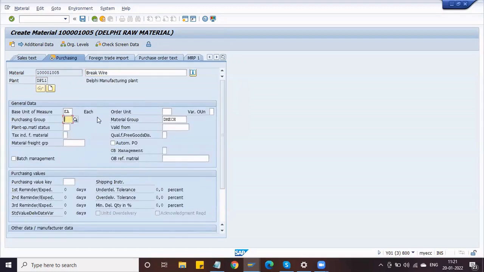And for purchasing, you need to maintain the purchasing group, right? DPZ. Okay. Let us not maintain any order in it.